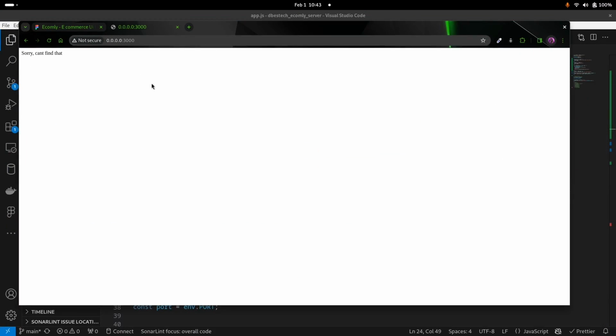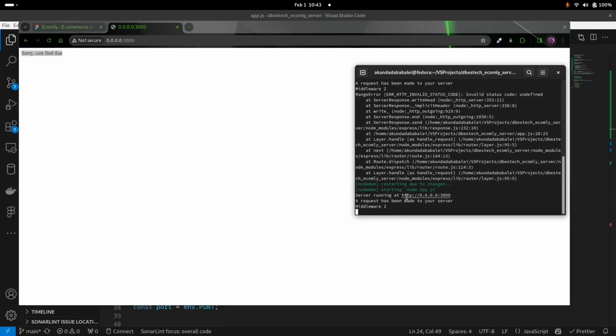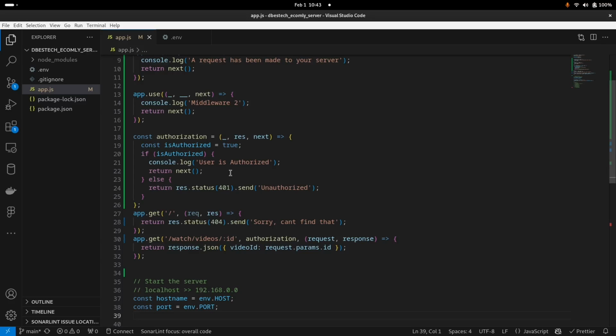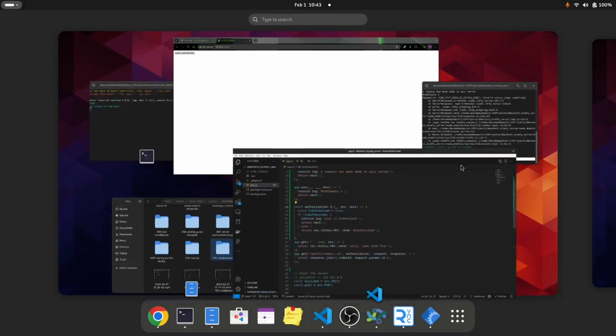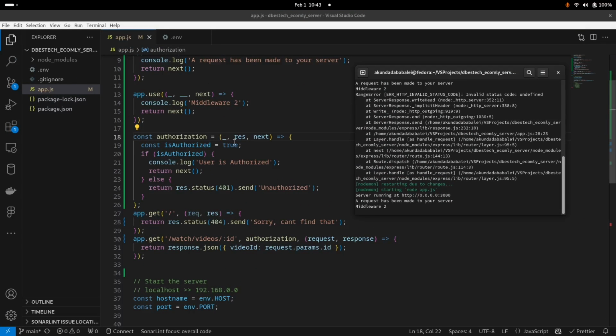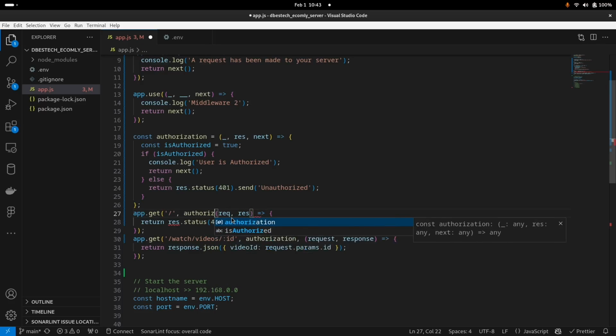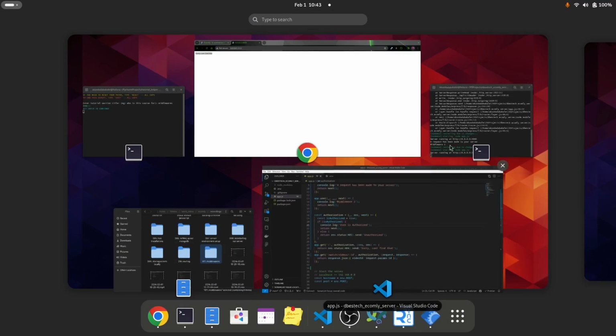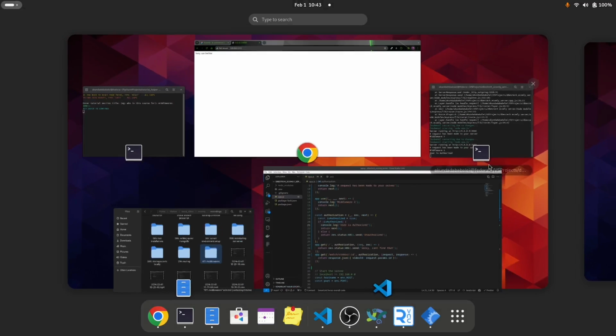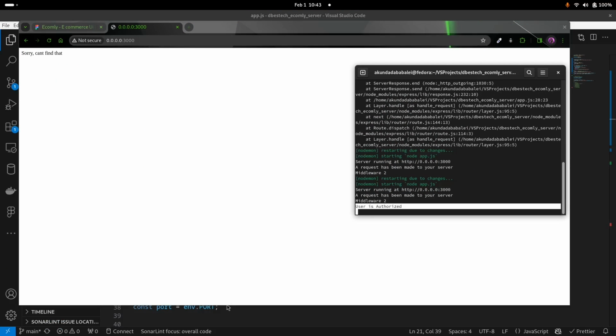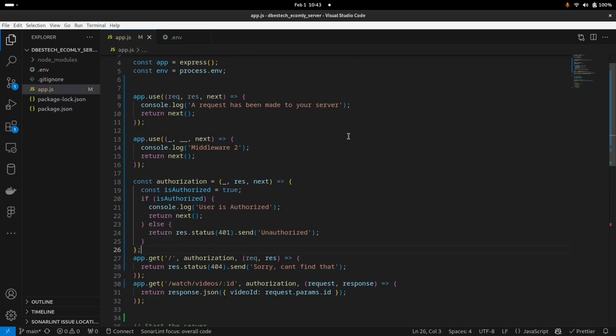So now when we try to load this, it says sorry, can't find that, but it never prints user is authorized, because the authorization middleware doesn't execute. The first middleware executed, the second global middleware executed, but the actual contextual middleware never executes for this endpoint, because it's only patterned for that endpoint. If I go ahead and add it over here as well, authorization, and save it, then we could go ahead and visit this and see that it will say user is authorized. So that is how middlewares work.